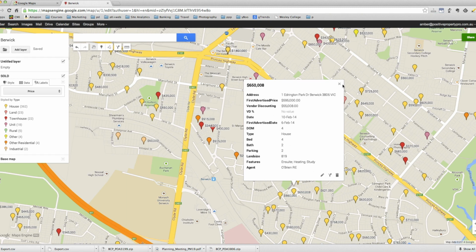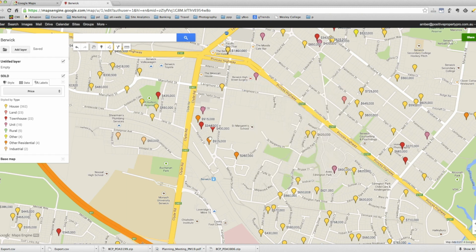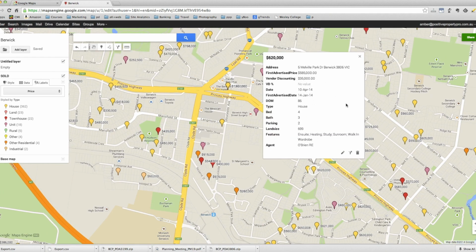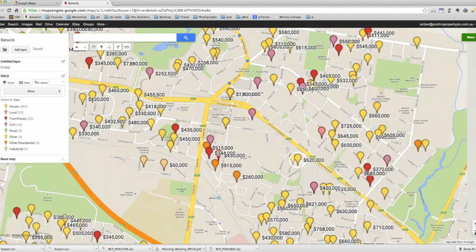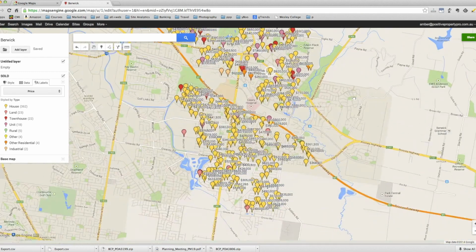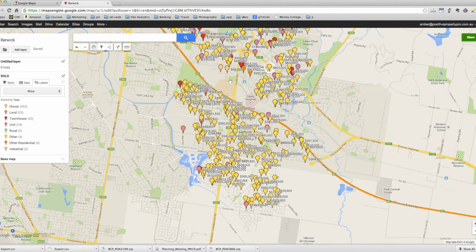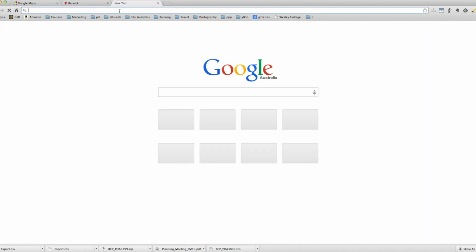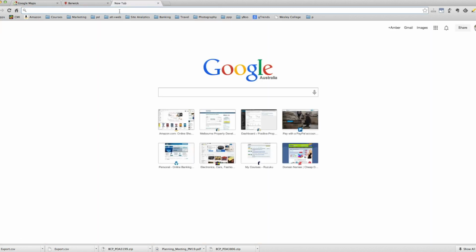And yeah, so there's something wrong with that data here. Why is the vendor discounting coming out? I'll have to look into that data. But you get an idea of how you can import this stuff on a map and have a look at it. So if you were looking for a particular property, let's find a property for sale in Barrick, for example.